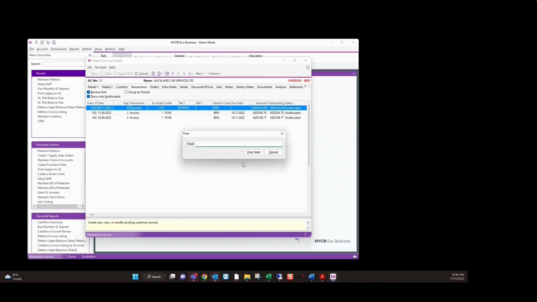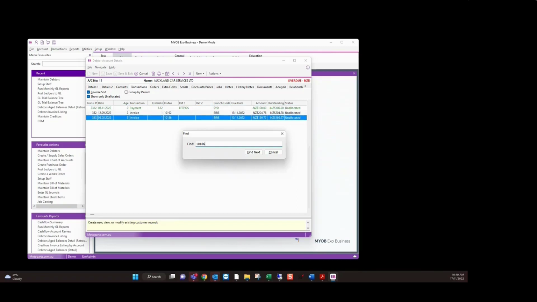Another function in our right-click menu is we've got Find. So if I've got a huge list of transactions there and I'm looking for a specific invoice number, I can just type that in and it'll find it there for me. I don't have to right-click though. I can just go Control F to find that Find function.